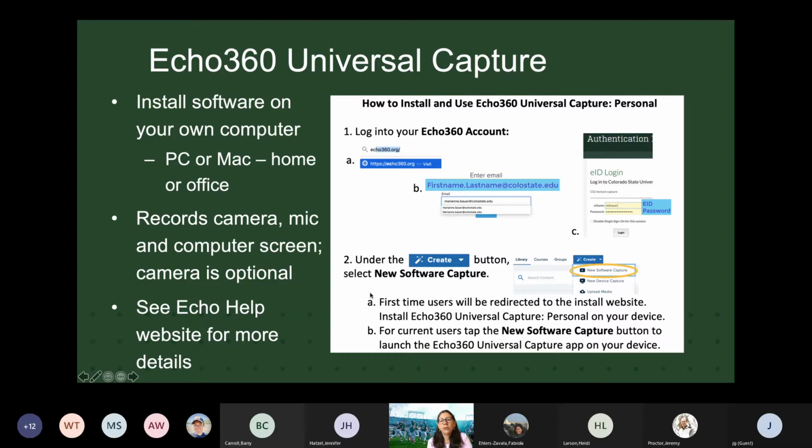And then you'll get into the screen that has library, courses, etc. And under Create, you'll see New, select New Software Capture right there. That's where we go. If you're a first-time user, you'll be redirected to install. And it's really easy. It just walks you through and you can install it on your device. Once you've done that, you still go back to New Software Capture to launch it. That way it hooks you up to your account and knows what all your courses are and makes it much easier if you go that way.